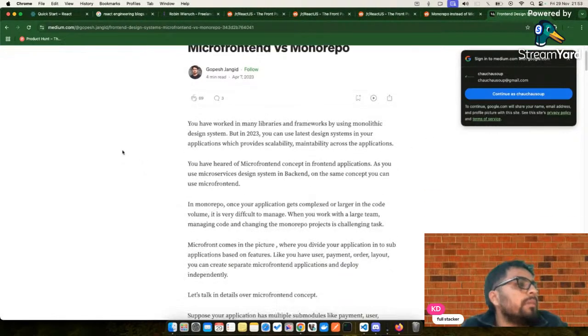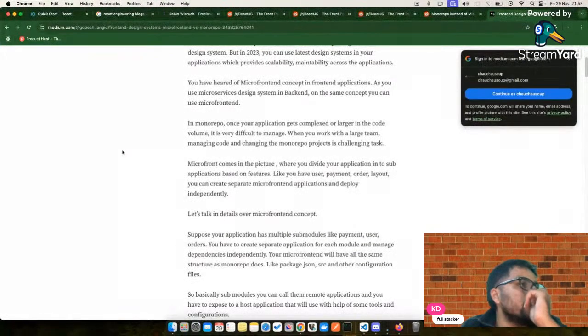You have worked in many libraries and frameworks using a monolithic design system, but in 2023 you can use the latest design system in your application, which provides scalability and maintainability across the application. You have heard of the micro frontend concept in frontend applications, as you have microservices design in the backend, and the same concept you can have as micro frontend. In a monorepo, once your application gets complex or large in code volume, it's very difficult to manage.